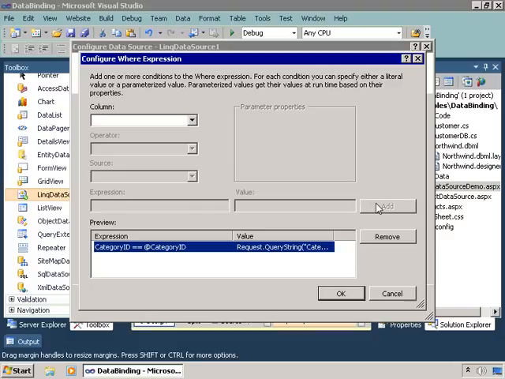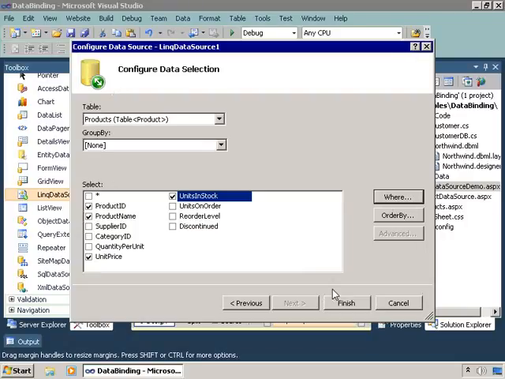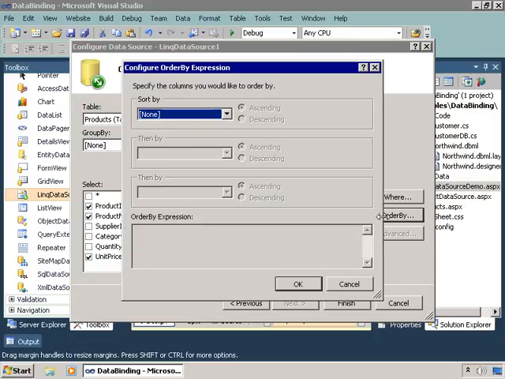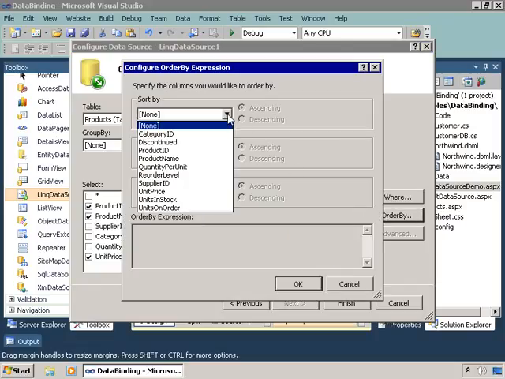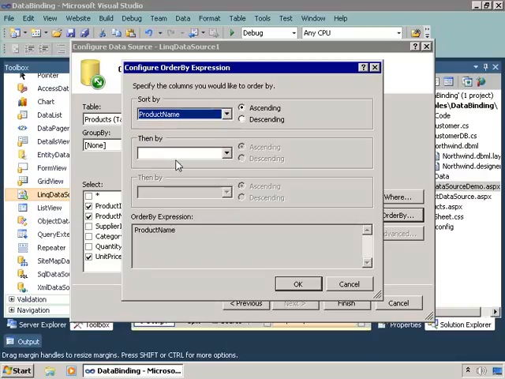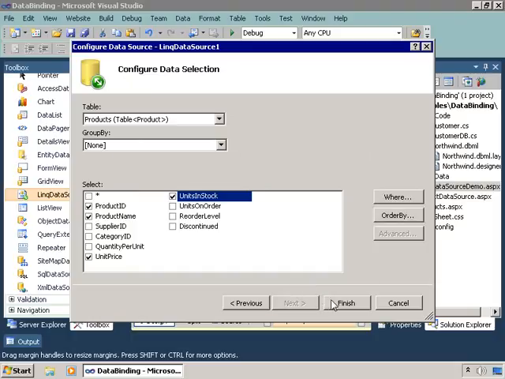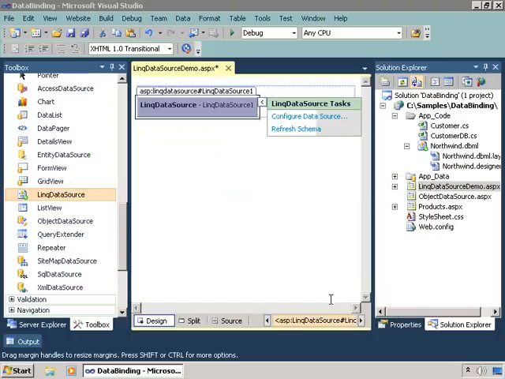And you'll see that we now have a new expression, a where clause, and the value is satisfied by getting it from request.queryString, looking for the field named category ID in the query string. Click OK. Let's add an order by, and here we can order by something as before, just like in the SQL data source. I'll choose product name, and that should do it for now. And click Finish. And we've now configured our link data source.